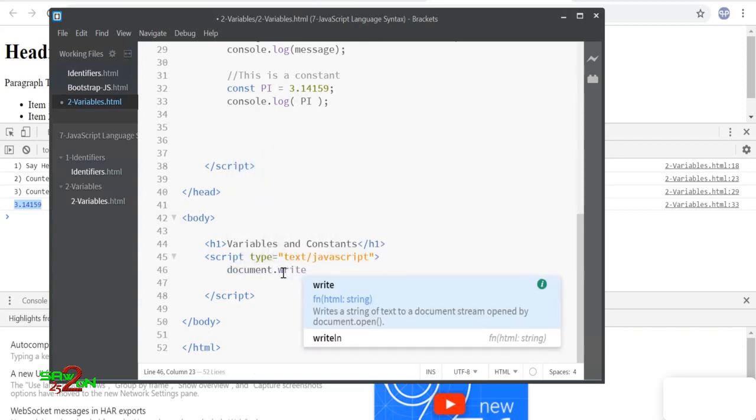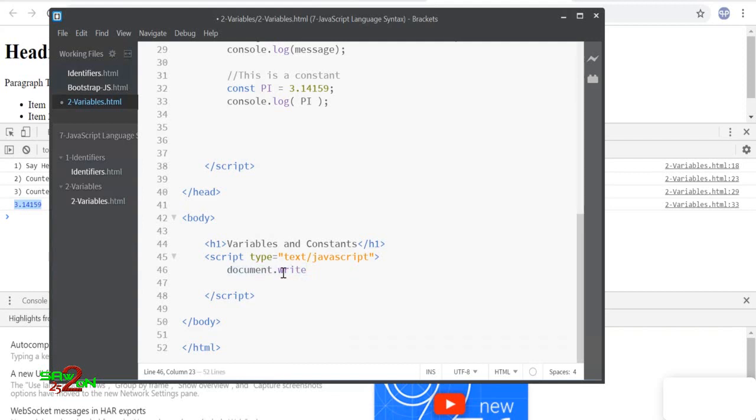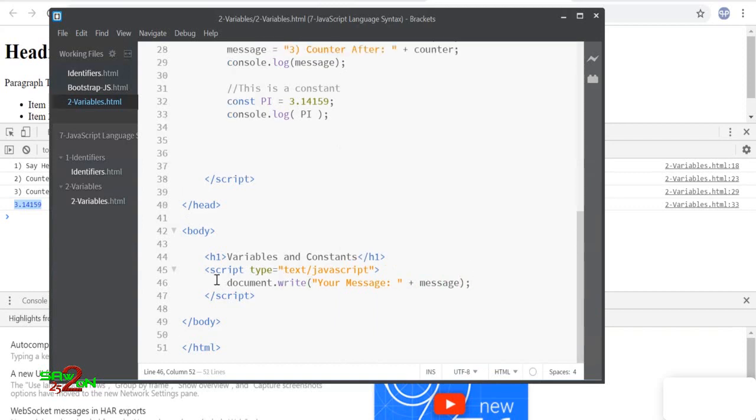So how do you write something onto the web page? You use document.write. Let's say your message, and you assign the variable. Alright, so document.write is basically you're trying to write some content onto the HTML page. Okay, so here is your message.